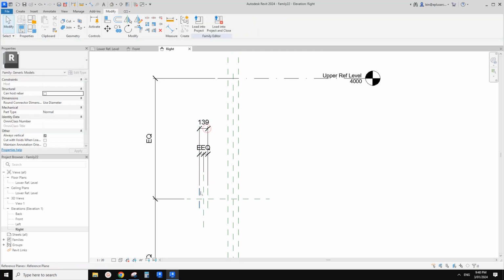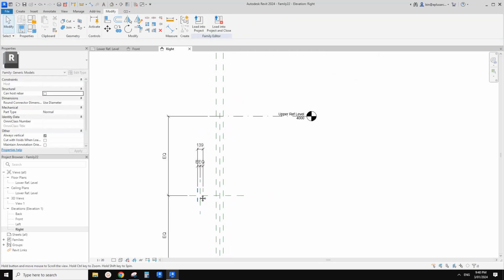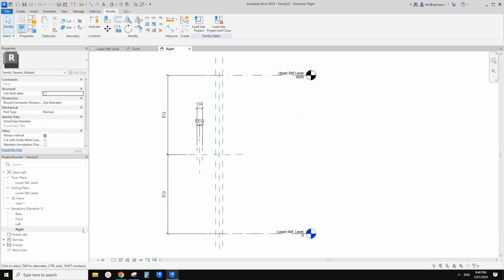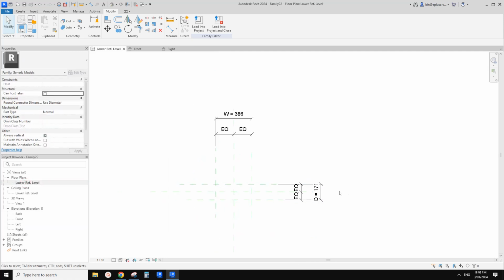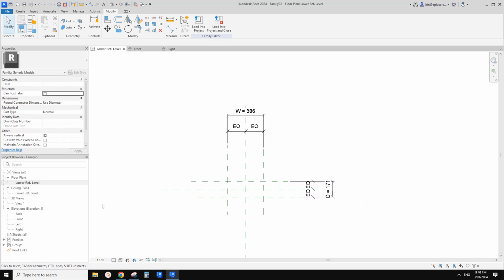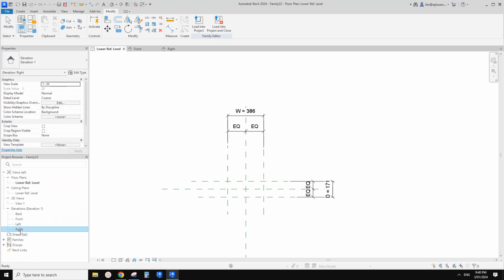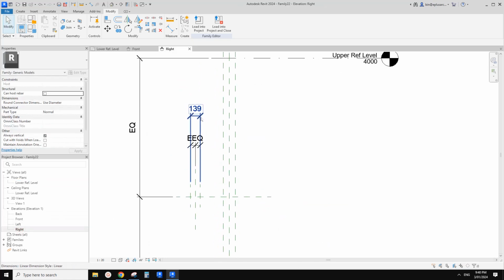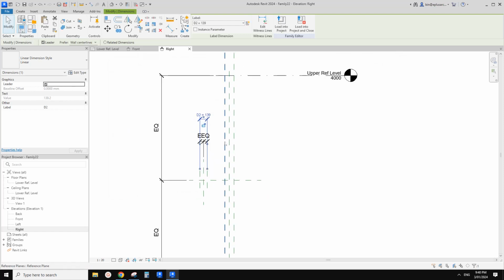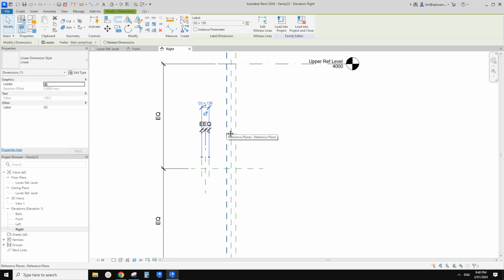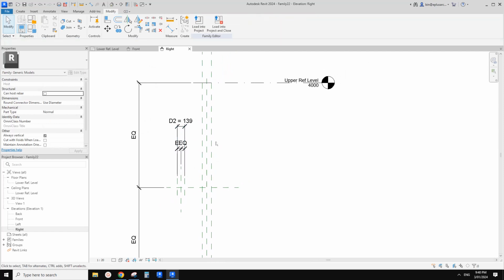So this will be the, hang on, what's this one? So this is right. If I go to floor plan, right is this side, so this will be the depth. Okay, so this will be the depth. So let's go to right again. So this will be another depth. So let's call it D2. Okay, so and let me think. What else?